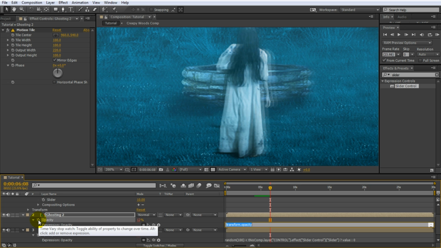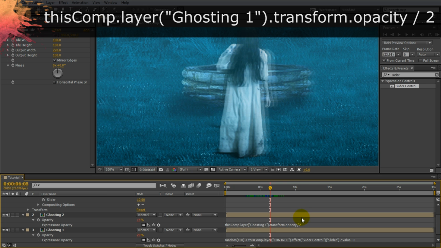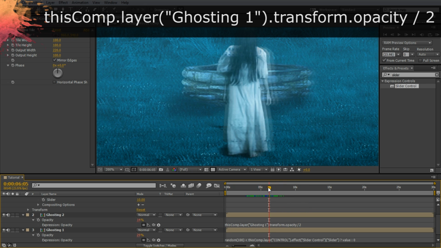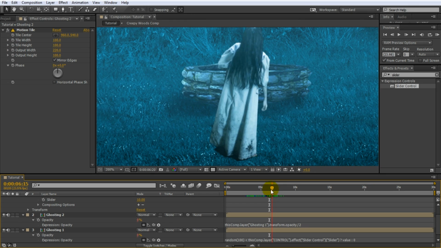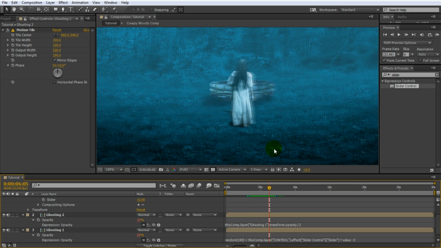Since we always want both ghosting layers to show at the exact same time, use the pick whip icon to select the opacity property of the Ghosting 1 layer to insert it into the expression. Finish the expression with /2, which is just divide by 2. This will set the opacity of the Ghosting 2 layer to half the opacity of the Ghosting 1 layer. Easy! Let's zoom out and play back our comp. Cool! It looks much better with both ghosting layers on.